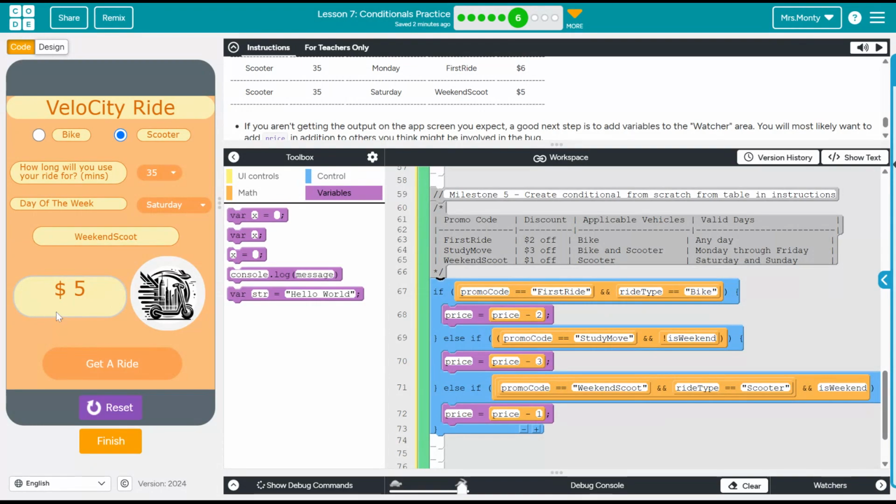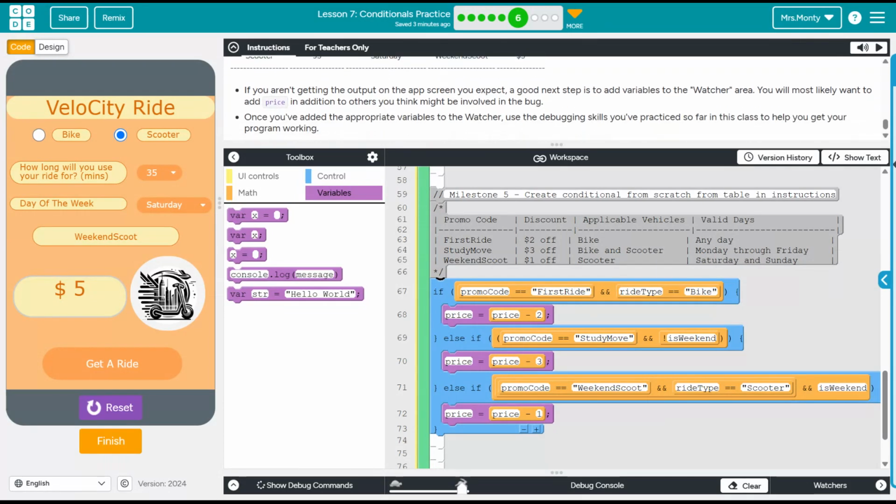Because if we remember, our normal weekend scoot with a ride duration of 35 minutes would have been, I think, $6. So we got $1 off with our weekend scoot promo code. All right, so we should be good to go on this one. It did tell us to add a watcher for price, but I didn't do that because price is displaying on the screen. So we are seeing actively what that price variable is set to without using the watcher. So all of our test cases worked correctly.